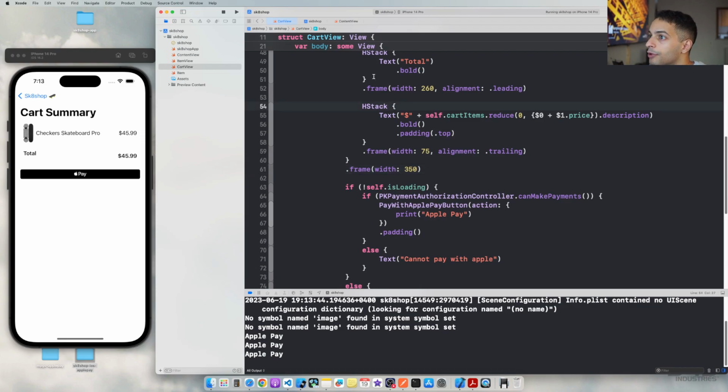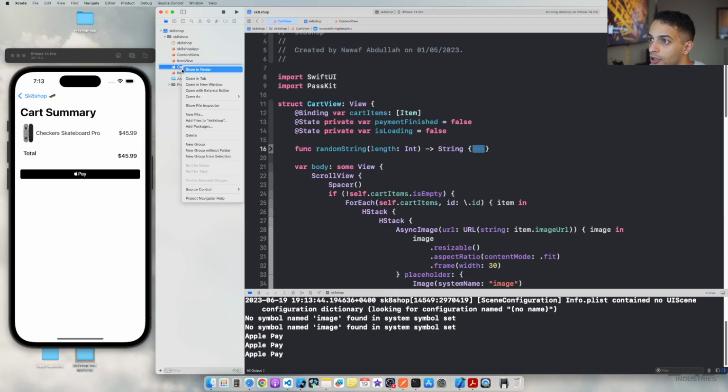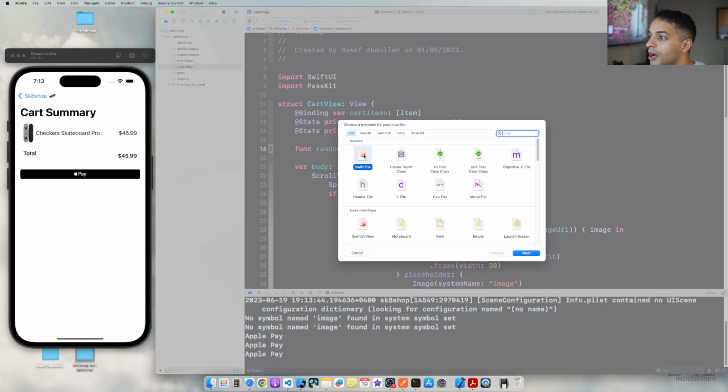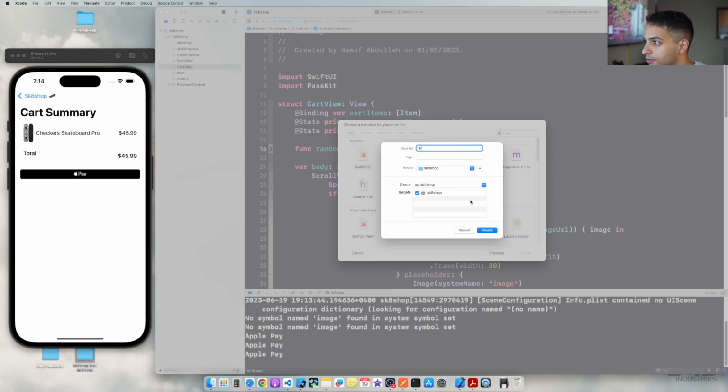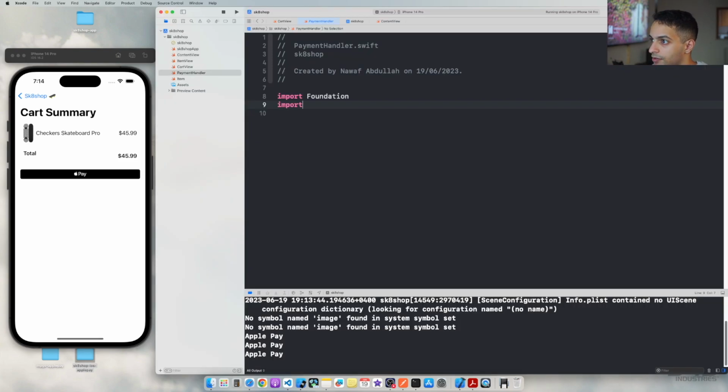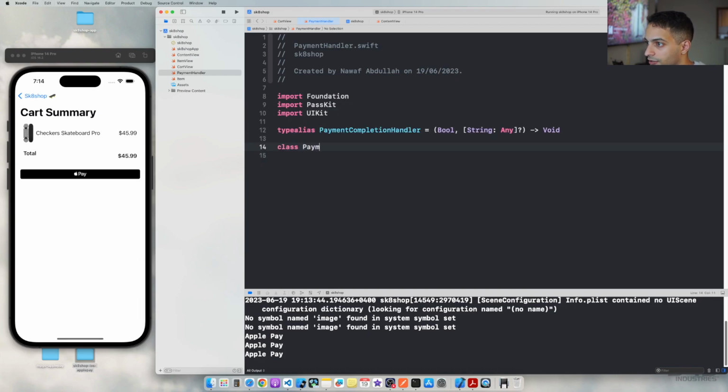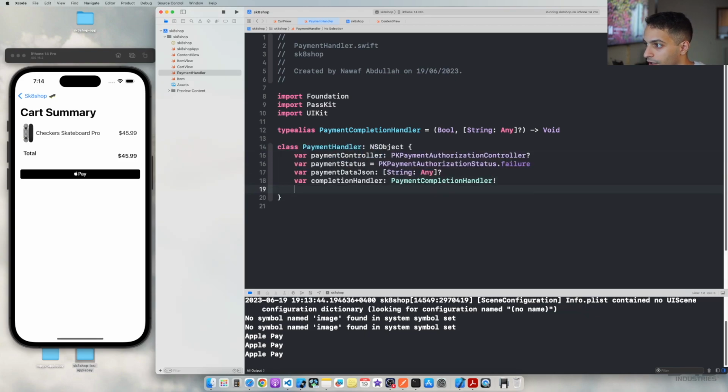So now we gotta get to the fun part. The fun part is creating the payment handler class that will display the payment prompt and generate the payment token. So go ahead and create a new Swift file, call it PaymentHandler. Here you're gonna need PassKit again and UIKit. You're gonna need to create this type alias, and here create a class called PaymentHandler of type NSObject. And you will also need the following state variables.